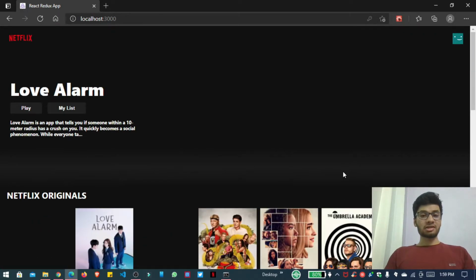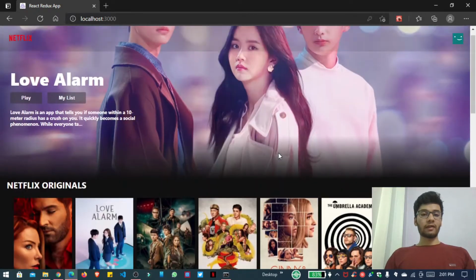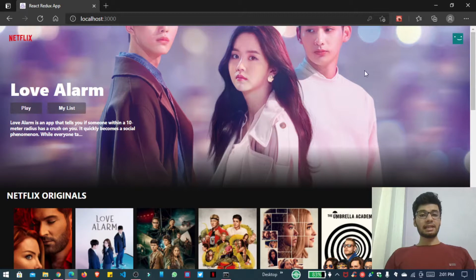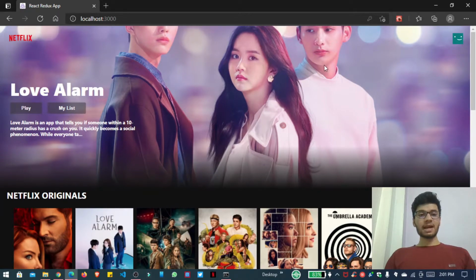So now we are registered in this application, and here you can see the home screen of our Netflix clone. Here is the poster image of a movie. The movie title is also showing here. Then these two buttons and the movie description. Then I am scrolling down and you can see the navbar is now black, and here the navbar is transparent. That is also a similar effect like Netflix.